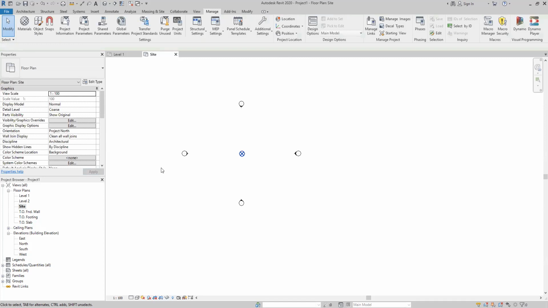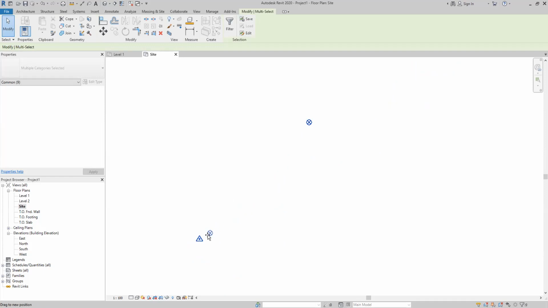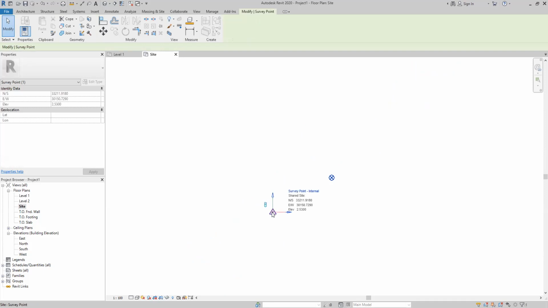Now you can see your survey point, but because it's very far, I want to zoom to it. You see my survey point is here. What I can do now is lock it, then I can move it. Now for the project base point, if you move the base point, it moves. But if I lock it, it cannot change. This is the project base point. This point is 101. We fix it.